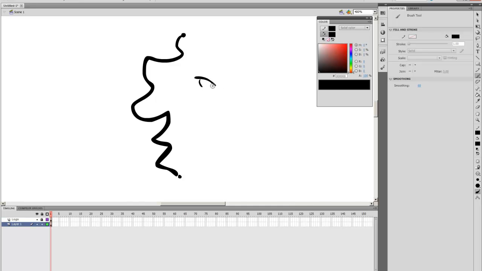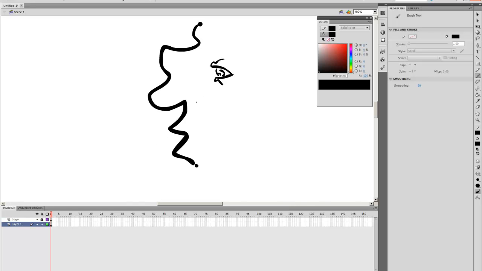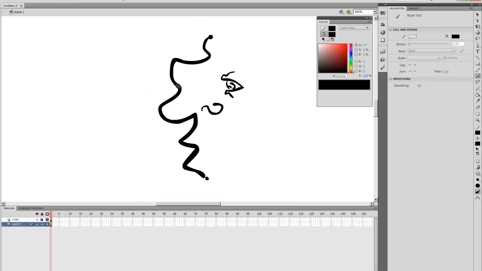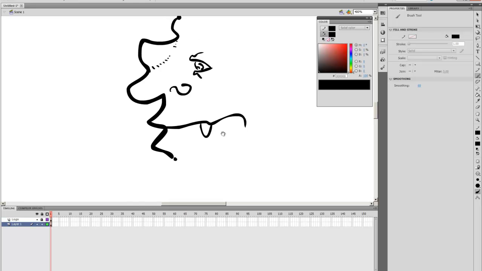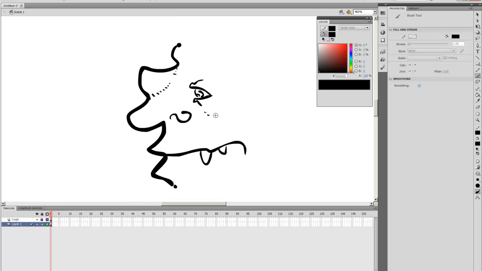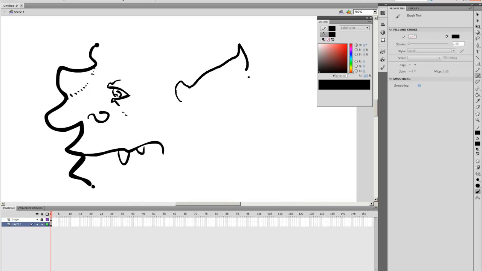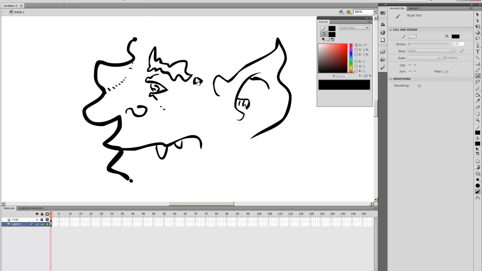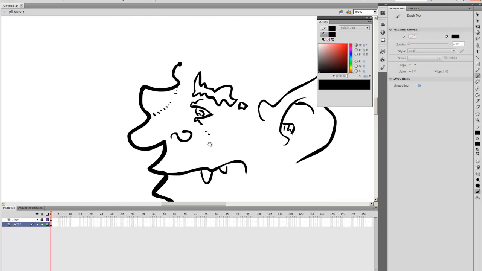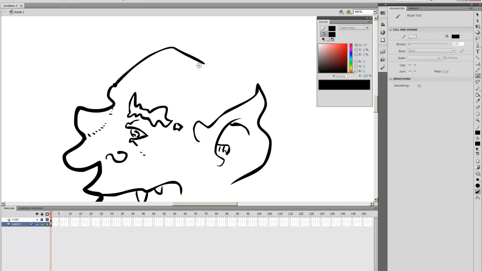Let's see. Most often I start with the eye first. This guy's got a big old rhinoceros looking bump on his nose here. Funky ear. Guy's pretty sloppy. Kind of a humanoid fantasy type creature or something. Let's go ahead and finish him real quick.